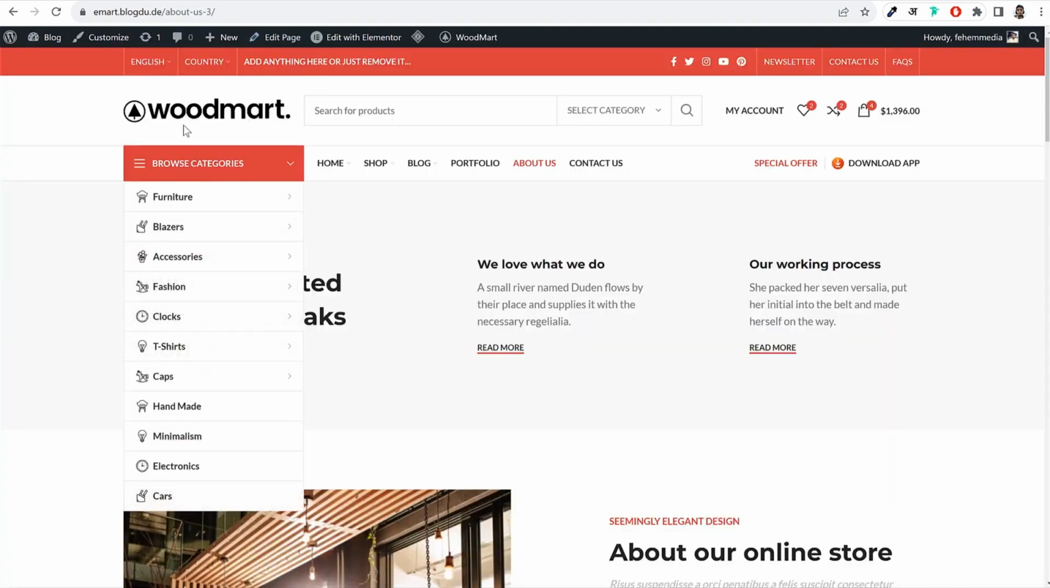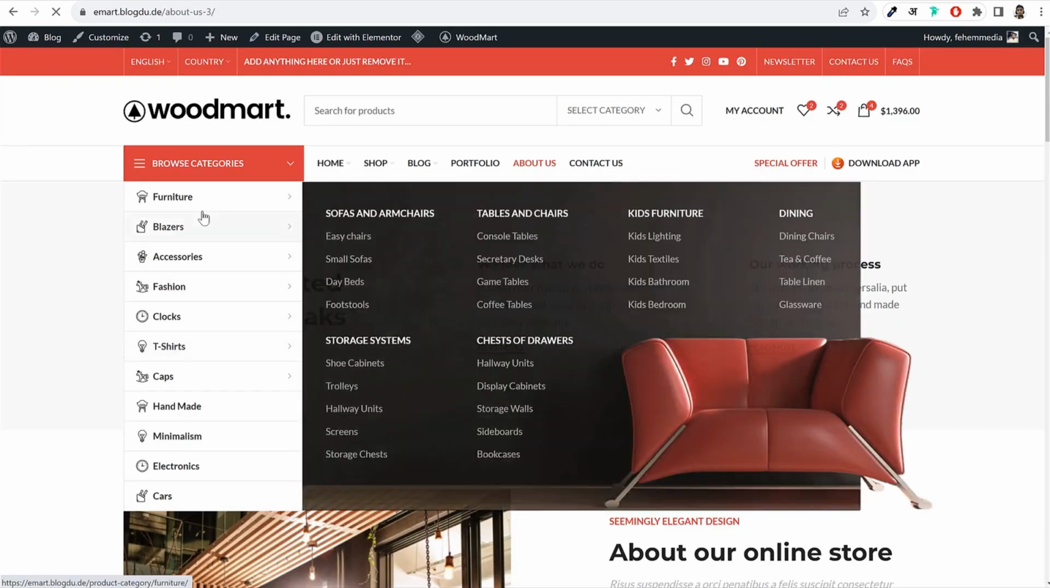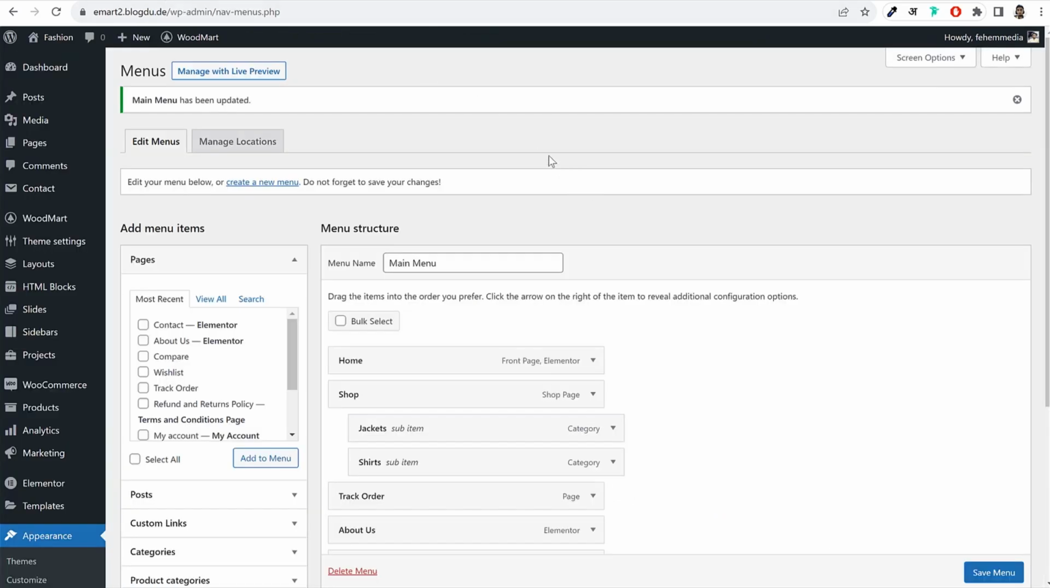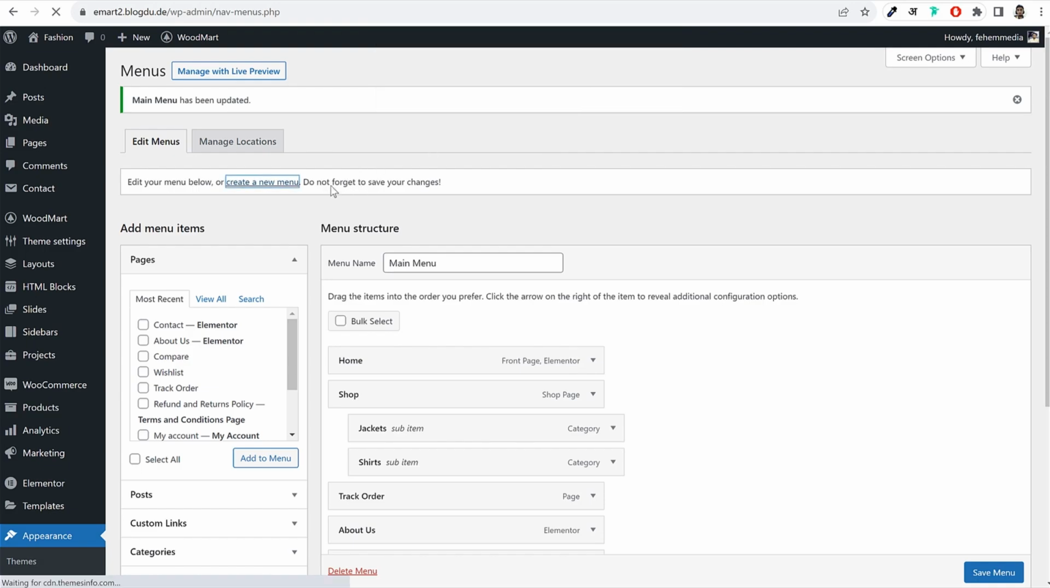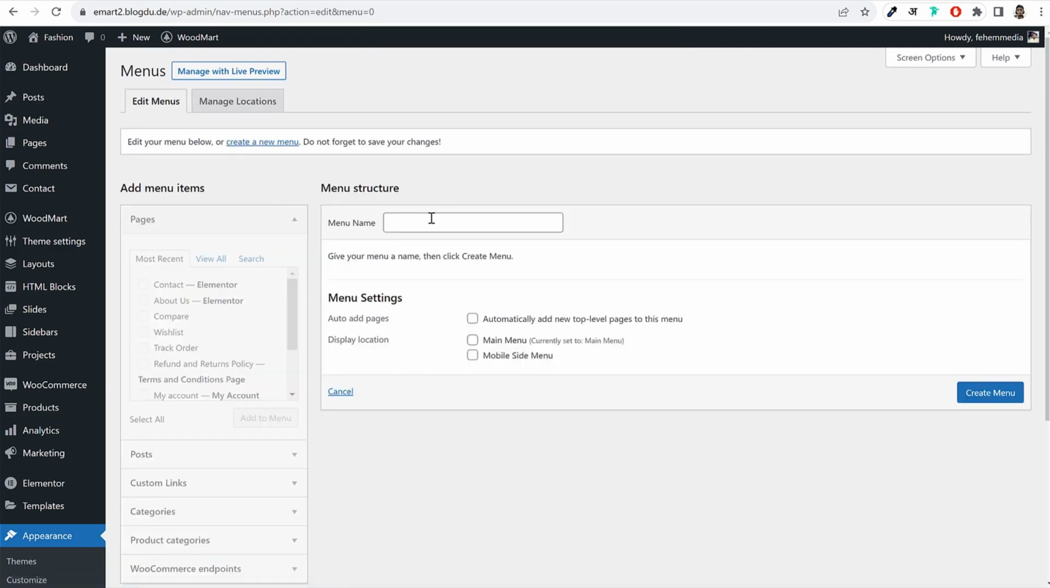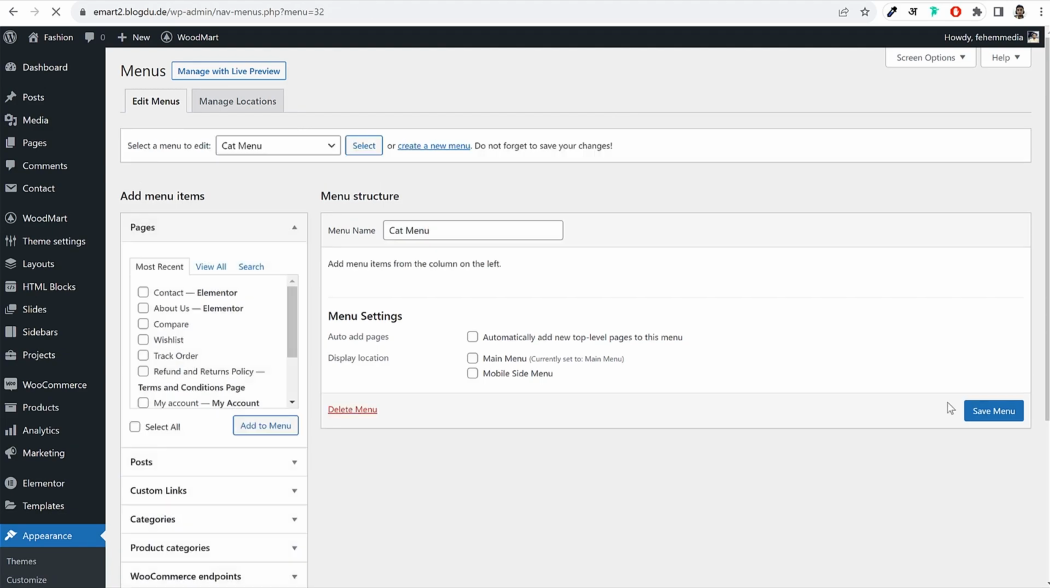We also need to create a category menu. Okay, this menu at the left hand side. So let's see how we can do that. To create a new menu, we'll click on add new menu or create a new menu. Make sure you save all the changes first. Now I'll name it categories menu. All right, click on create menu.